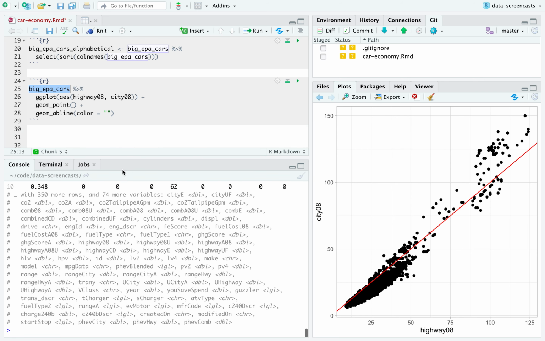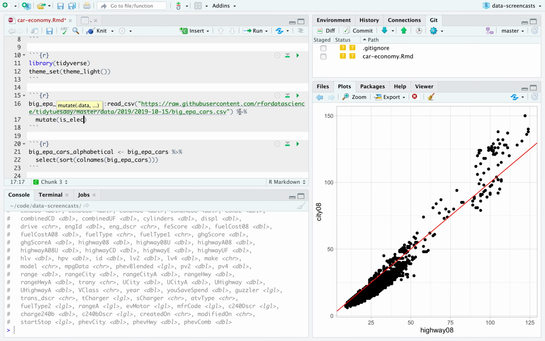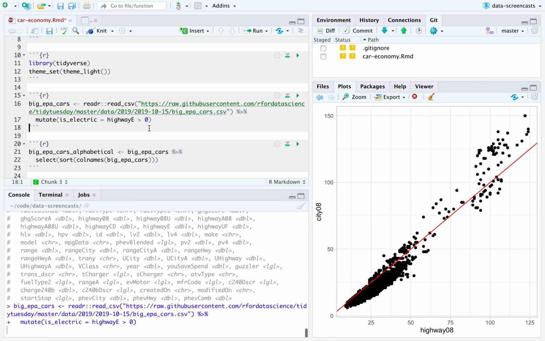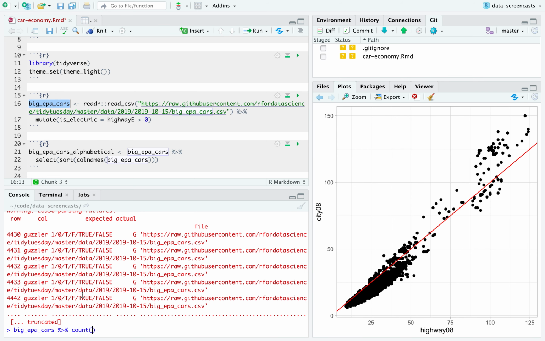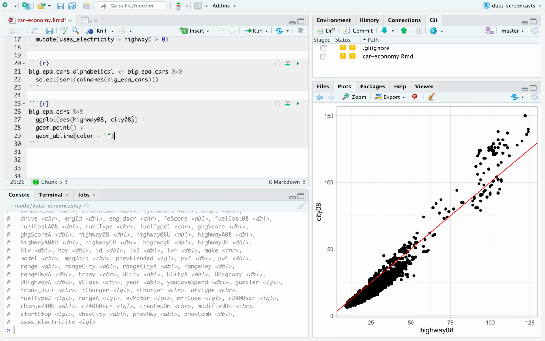Okay, and that means that we can add a quick column. I'm going to add in is electric, and it's going to be highway E greater than 0. Or I'm going to call it hybrid uses electricity. I'm keeping it kind of vague for now. I don't know that it's electric versus hybrid, but I know that it uses electricity if its highway electricity consumption is greater than 0. So what I'm going to do then is throw in that as a color.